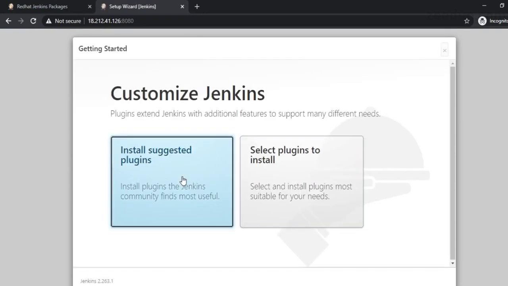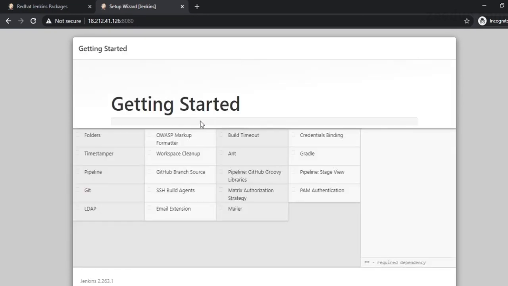and Jenkins will automatically search for the plugins, and there's an error. Retry. Might be a connection issue. Let's check again.